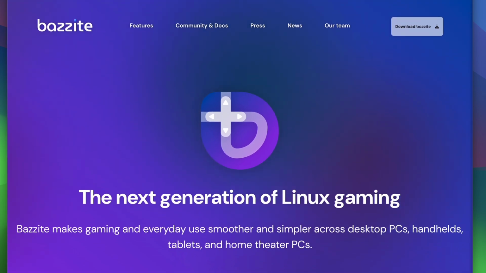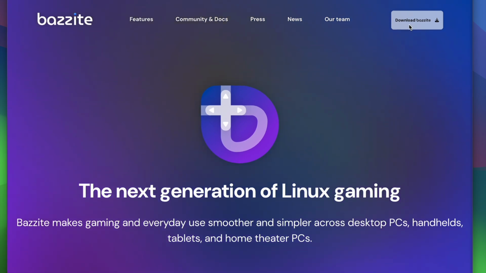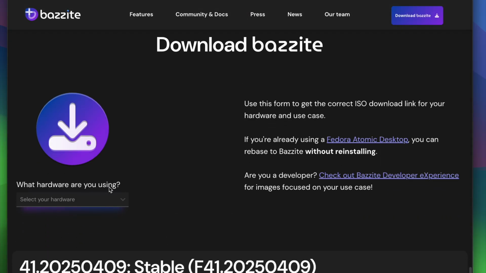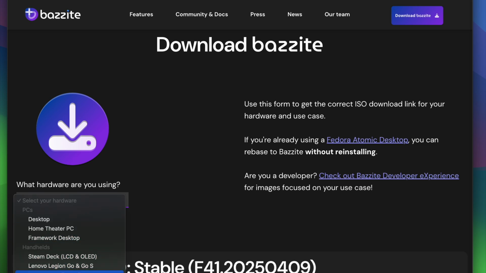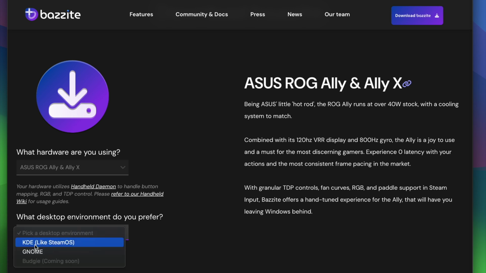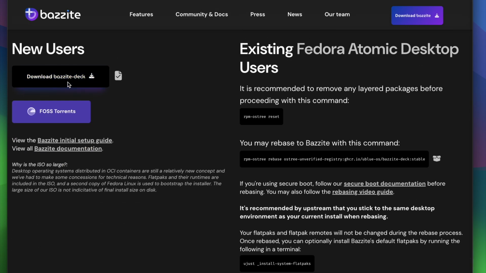So you'll need to go to bazzite.gg, and scroll to where it says download Bazzite. We click on download Bazzite, and then just scroll down and select our hardware, which is ROG Ally and Ally X, and then click on pick a desktop environment. We want to do the KDE like SteamOS, and then it's a simple matter of clicking on download Bazzite. So that's the first download you need.